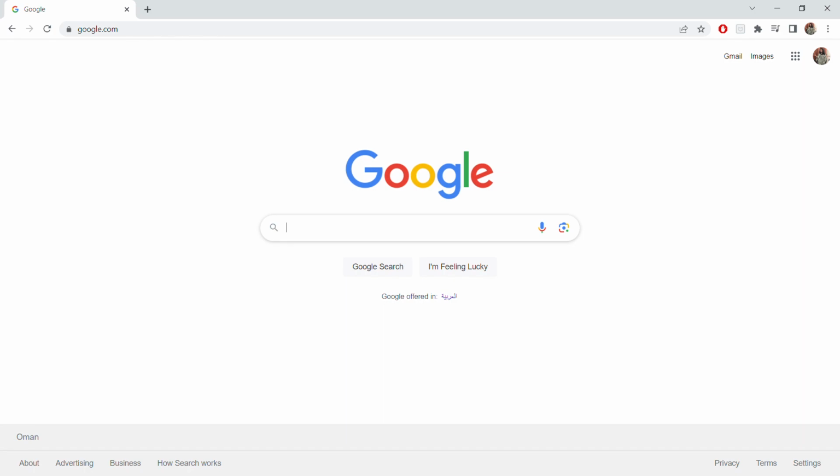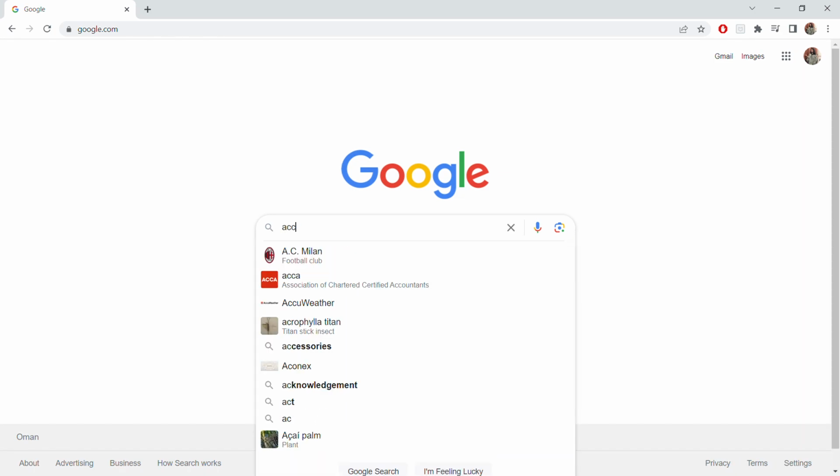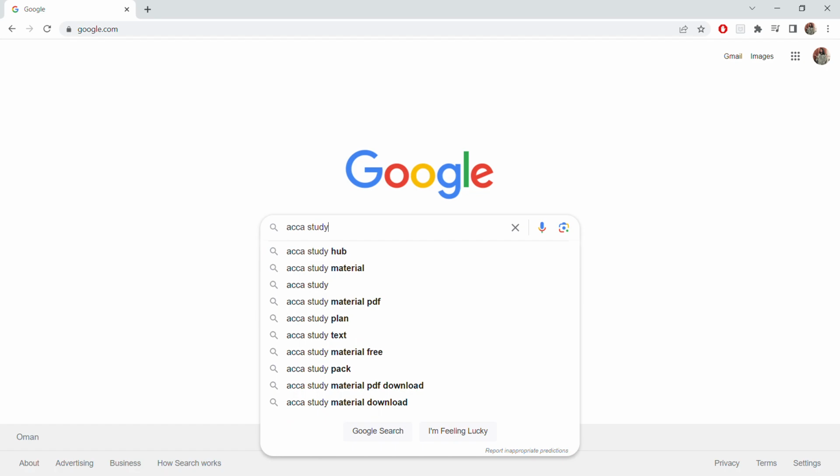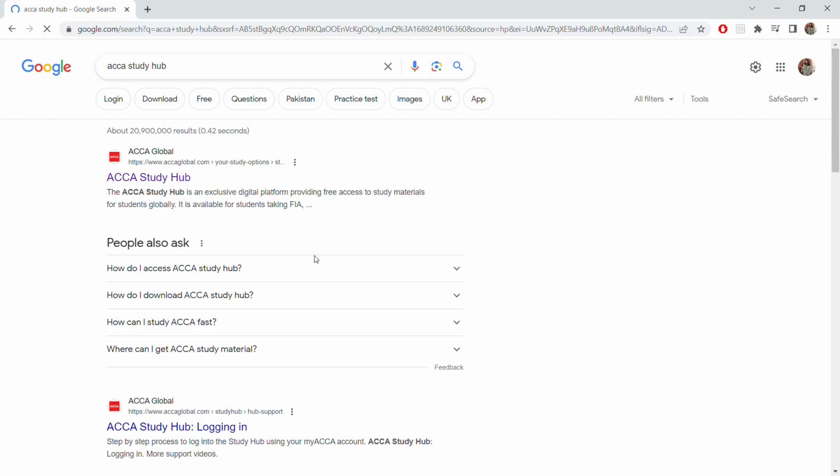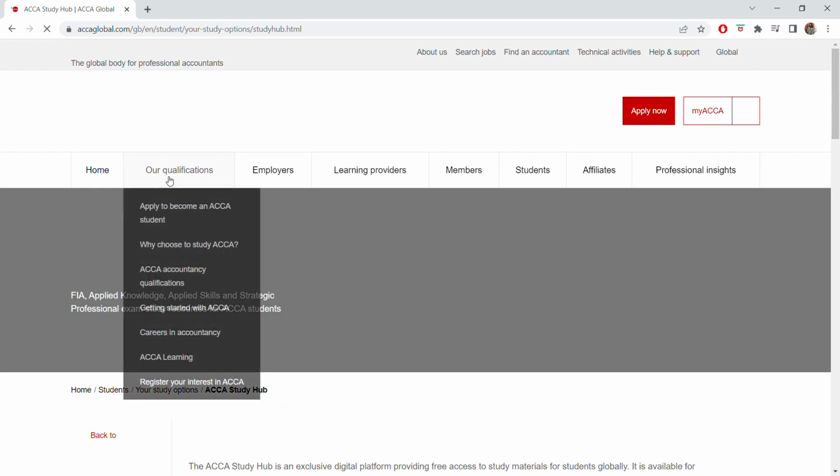Now, to open your ACCA Study Hub, open Google and type ACCA Study Hub. Since I've searched it before, it's already there. Okay, it will take you to this page. You need to click the first link, ACCA Study Hub.